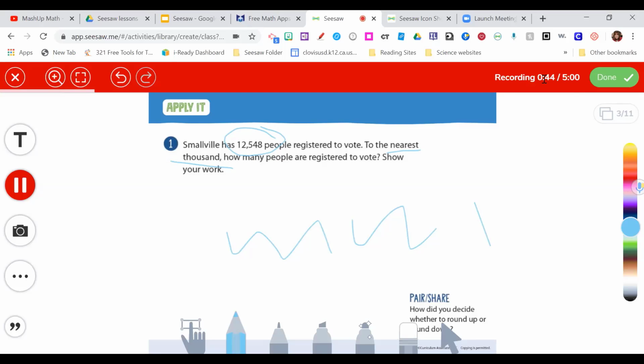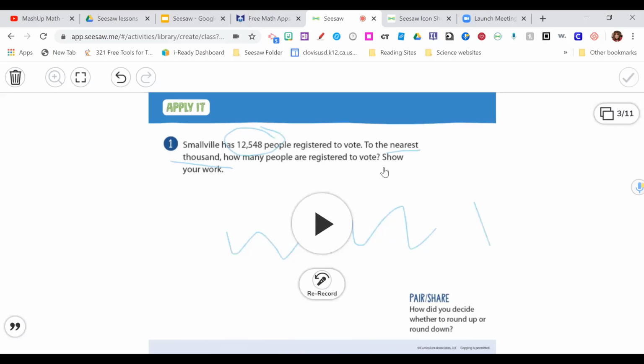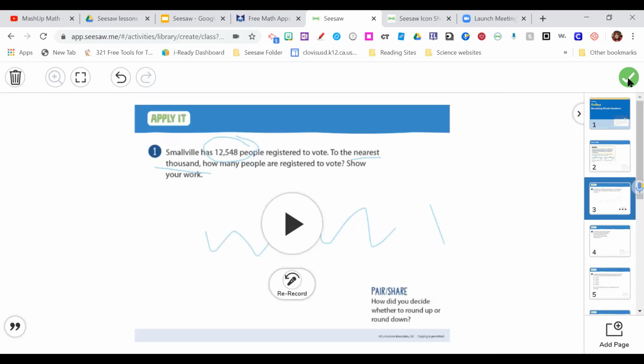When I'm done recording, you can see I have 5 minutes. I'm going to click done. Now I can listen to myself, and if I like it, I'm going to click the check mark. Now it takes a little while for it to render and process the audio, so give it a chance. You're going to have to wait for that green check mark to pop up. If I want to re-record, which I usually do because the first time sounds terrible, I can re-record here. When I'm done and I'm happy with it, I'm going to click this check mark.